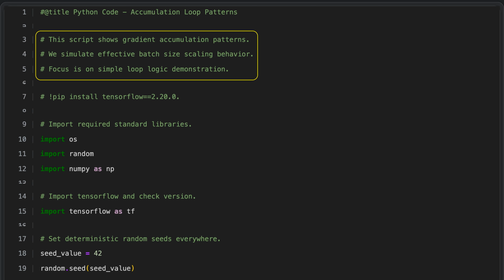Python code, accumulation loop patterns. This script demonstrates how gradient accumulation works by showing simple loop logic that mimics training with a larger effective batch size. Instead of processing a large batch all at once, it accumulates gradients over several smaller steps. The goal is to illustrate the pattern of accumulation and how it scales the effective batch size. The emphasis is on understanding the basic control flow rather than implementation details.